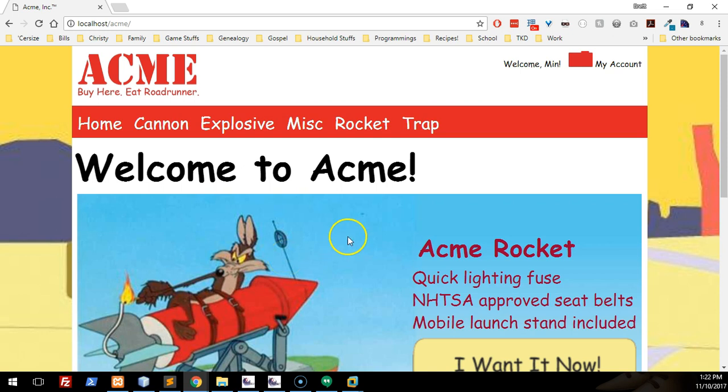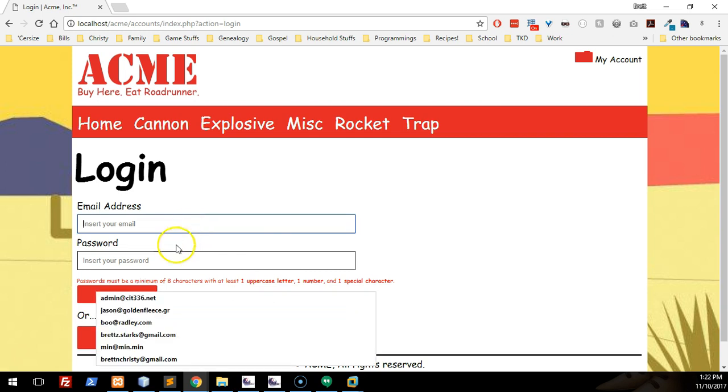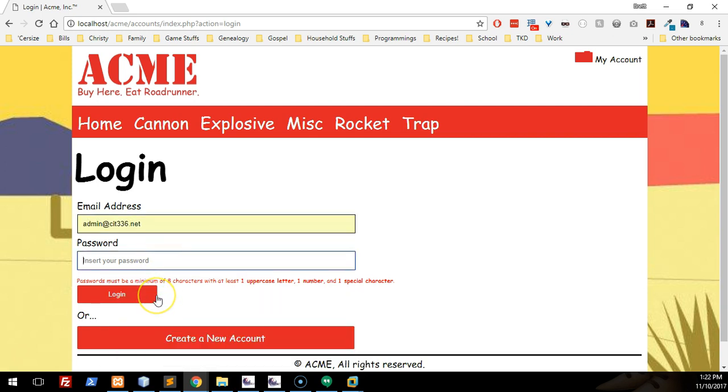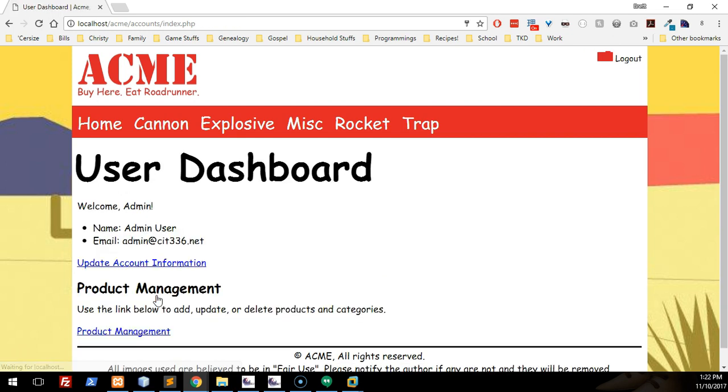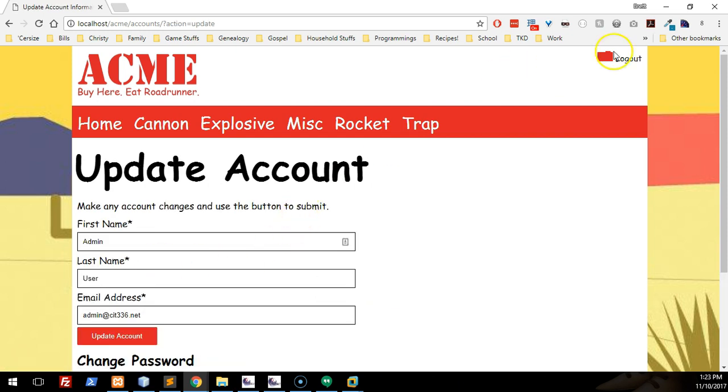This week we covered update statements, in particular how a user would update their account information via their admin or user dashboard. So I'm going to log in here. We're going to use our admin account. Log in. Okay. And we have this new link here, update account information. This takes us to an update account page.